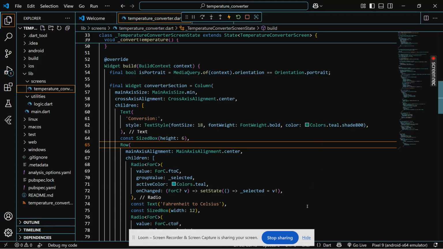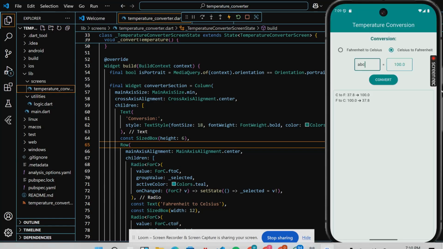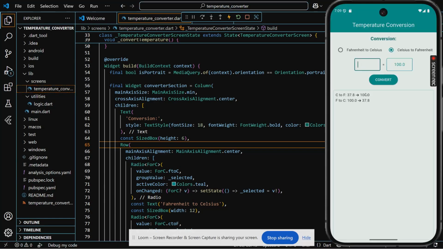So now to show you the functionality of the app, how the app actually looks. I've already done two conversions, but I'll show you again. Let's switch to from Fahrenheit to Celsius, and let's put something like 100 Fahrenheit, and we just press the convert button. It gives us 37.8, which is accurate. You can check for yourself.